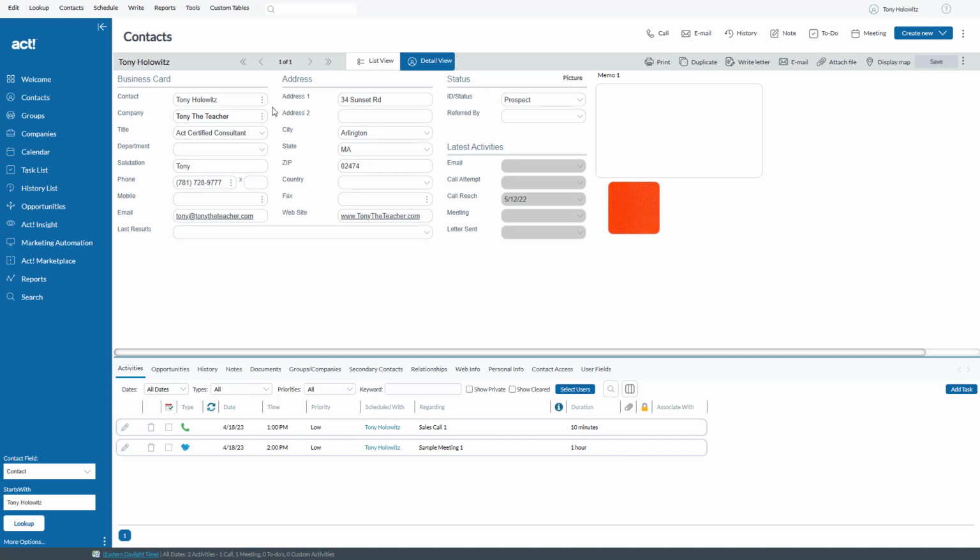Now right now I'm using a sample database, and the contact you see on the screen has my contact information. So let me create a scenario for you.